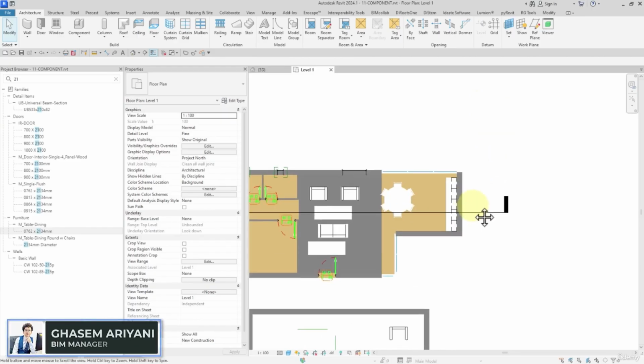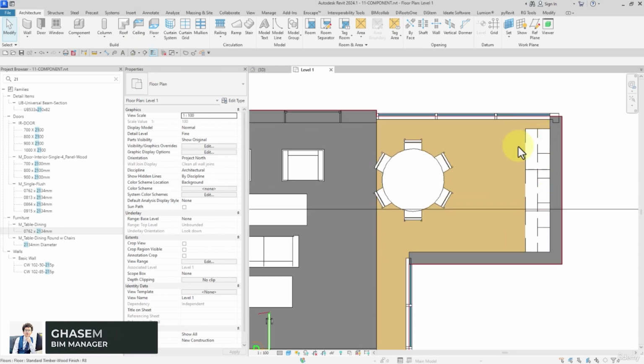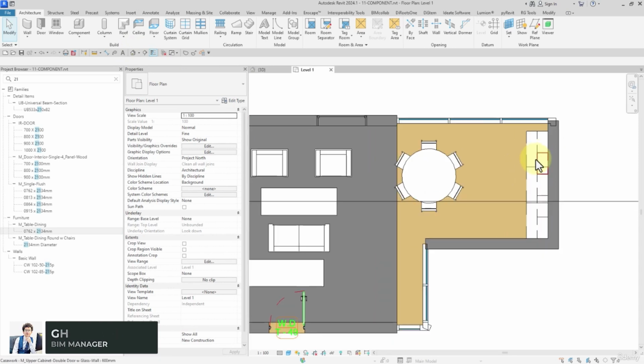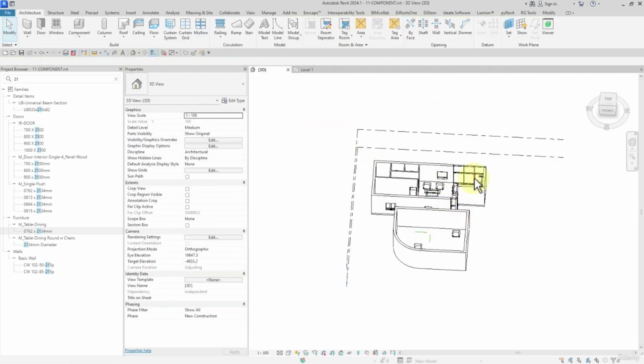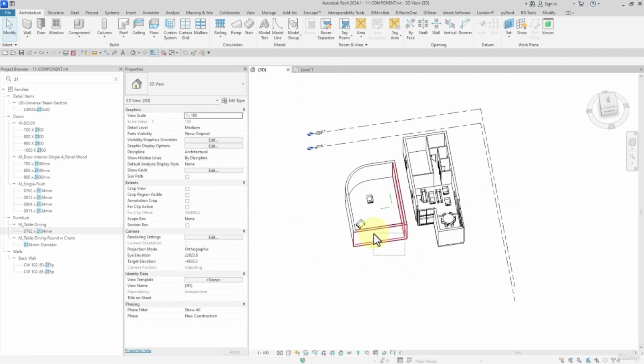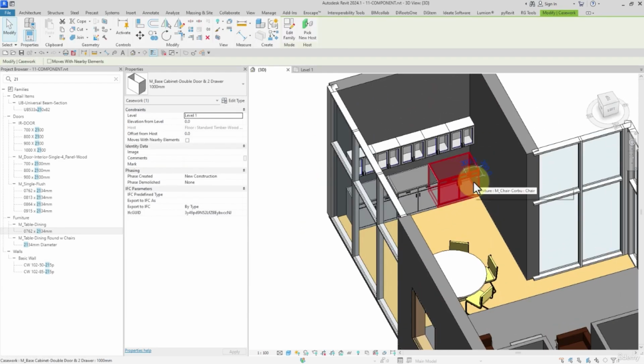Then some of the components like casework cabinets. As you can see, watch this. They got their specific structure. We open the 3D view, then I delete these parts this way. Then I select the cabinet. Here we got the level, the elevation from level, or the offset that we can consider.